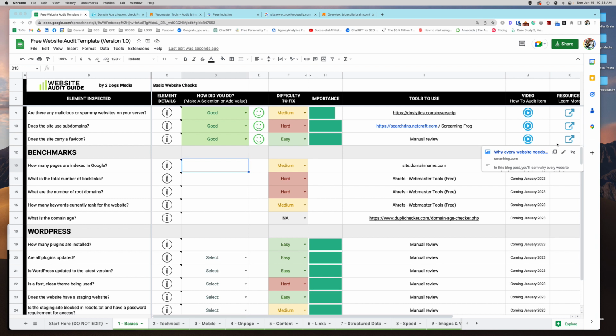So in 6 months, after you're done with the whole website audit and make all your edits, it'll be interesting to see how many backlinks did you have? How many keywords did you have? Just to give you an idea of what the improvement was. So with the benchmarks, there's a couple different ways to do it. This is just my preferred method.